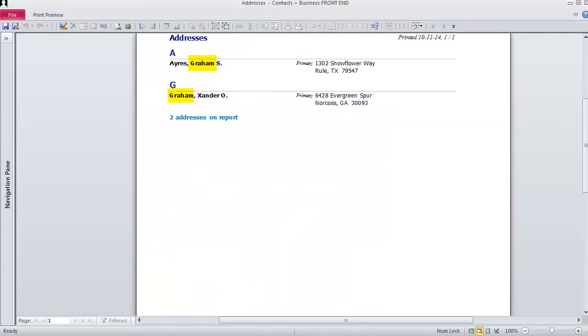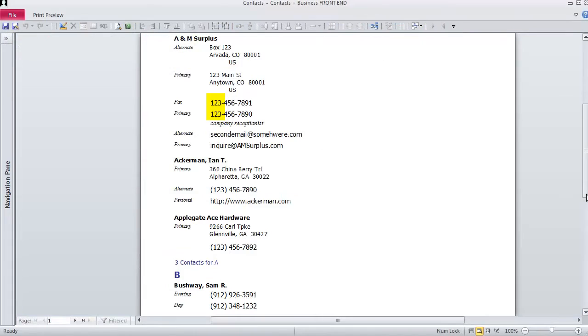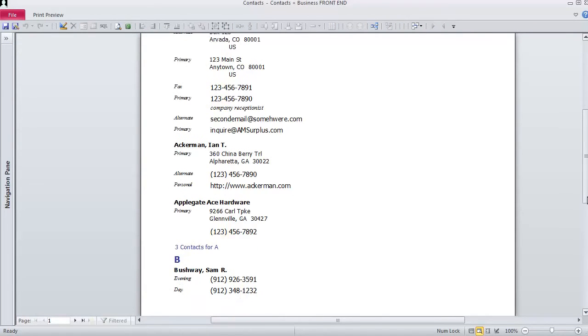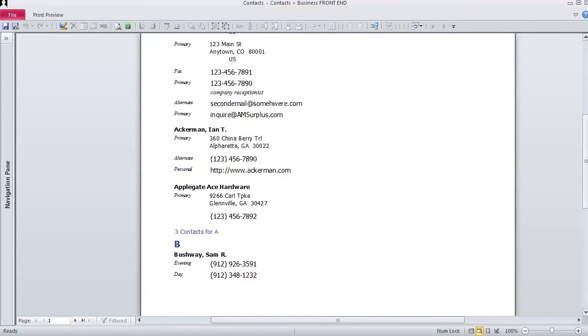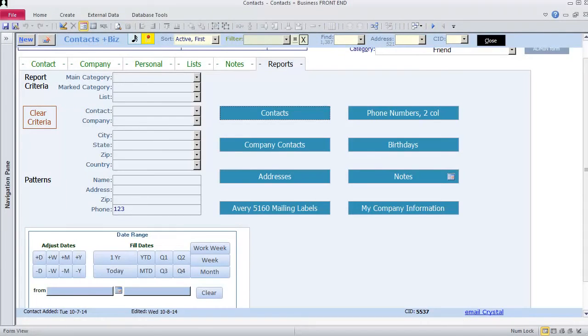Two contacts have GRAH in their name. Four people have phone numbers with 123 in them somewhere. Reports give you great flexibility. This is really just a start. Almost every system I develop has contacts in it, so this goes into many of the databases that I build.